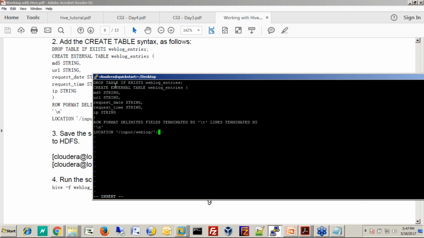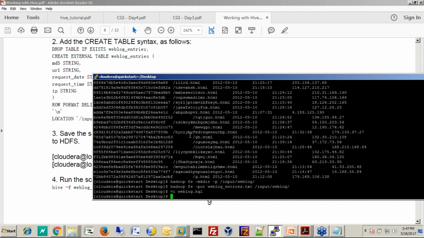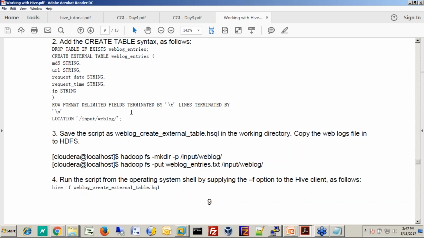Okay, weblog entries, create external table, and then this is the structure being defined with the row format delimited fields by tab. Okay, it is a tab separated file terminated by \n. \n is an end of line terminator. And the location we have given is /input and weblog. So I'll save and quit, and then we are going to run this.